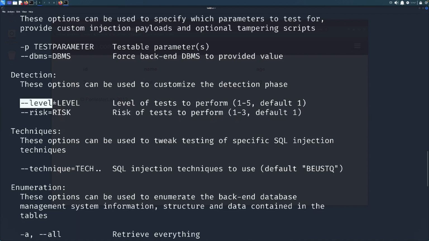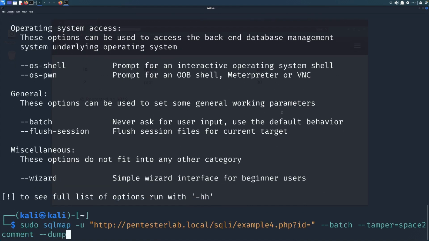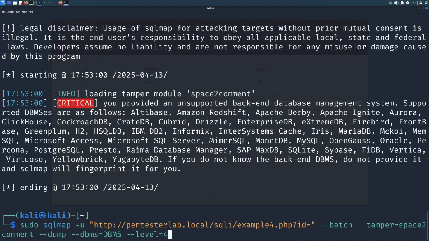So how about we increase the level to something. We could also do this one. We obviously know the parameter. These are injection options. So we've got force the backend DBMS to provide a value. Let's try that. So dump, but also dbms. In order to use this, we've copied the DBMS parameter, but we need to add what database it is. Like I said, you have to make sure that you understand what database you are targeting. Is it SQLite? You've got to figure out what that is before you attack it.